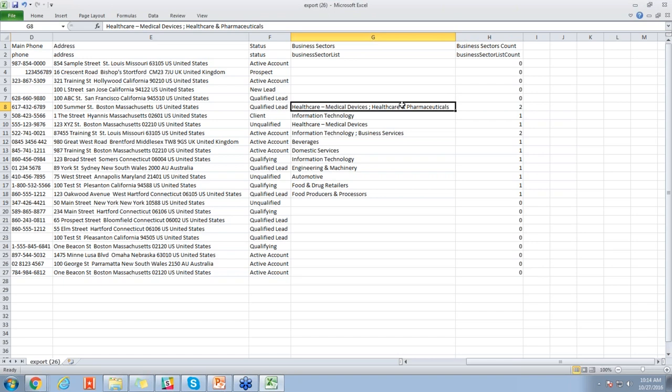Now, as a note, using business sectors is, of course, entirely optional, though some companies preferred not to have business sectors and instead use categories for the same purpose. Unlike categories, however, administrators cannot add new or existing business sectors. Our Bullhorn support team must do that for you.